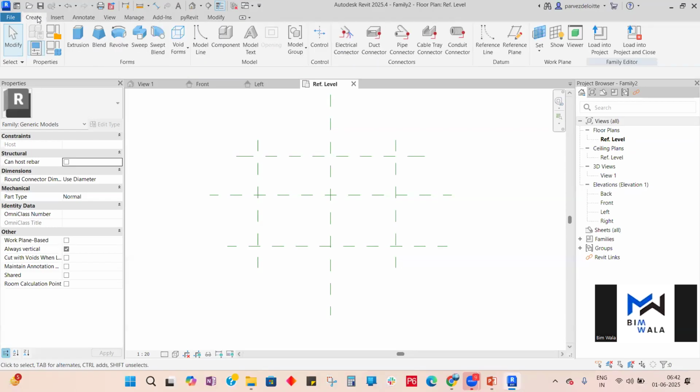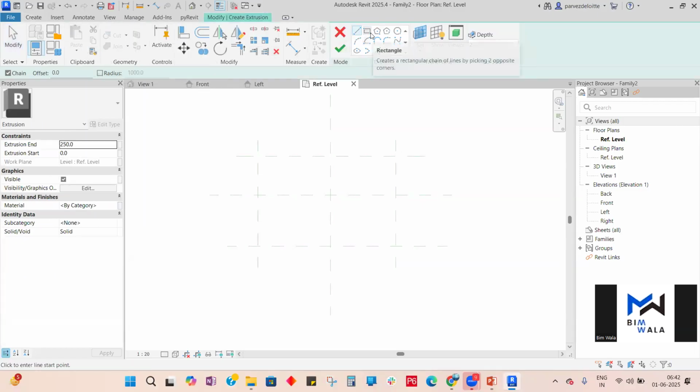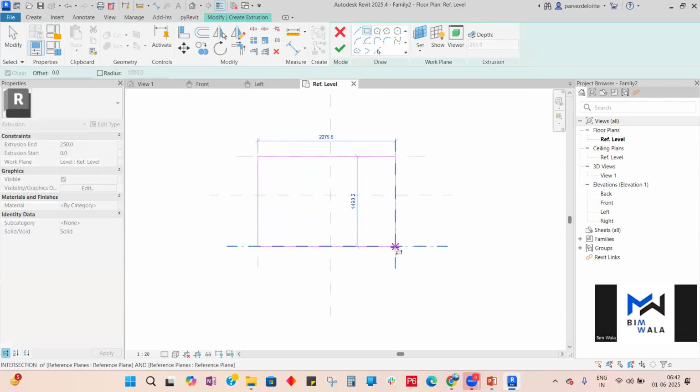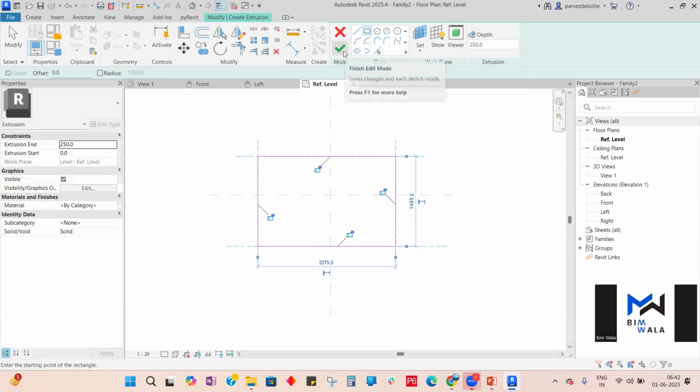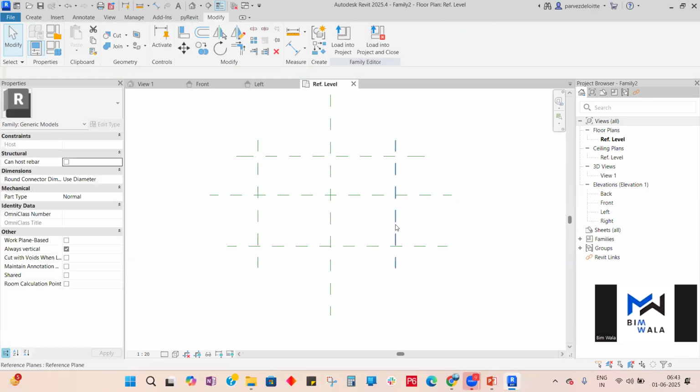Now I will directly go to Create and then go to Extrusion, the shape which I want to develop, and then I will directly take this rectangle and I will go to the corners of these reference planes like this and I'll press it. Okay. So this will be ready. So you did see that with the help of these reference planes, I just click over there and then it automatically took the geometry, right?